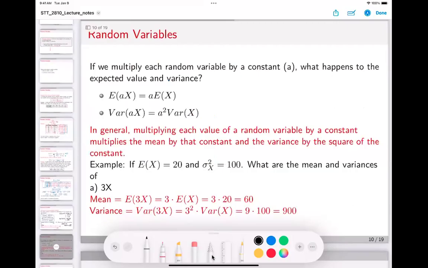Let's get to the other one. Now, write these two in your sheet. Here we are multiplying the random variable by a constant. When we multiply the random variable by a constant, this is what happens to the mean. We multiply the mean by that same constant, but we multiply the variance by the square of the constant. Is that okay? We multiply the variance by the square of the constant.